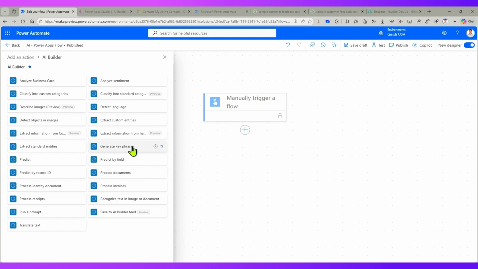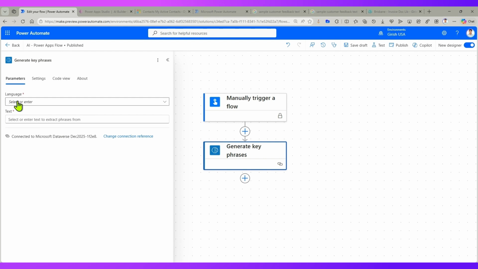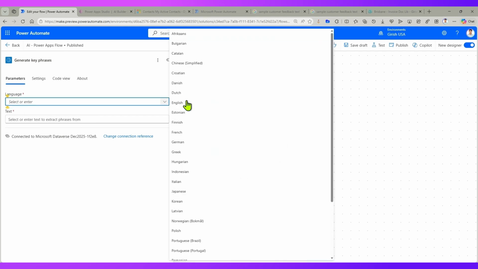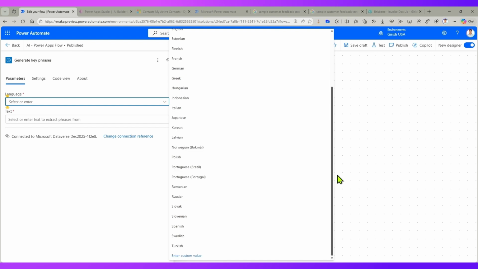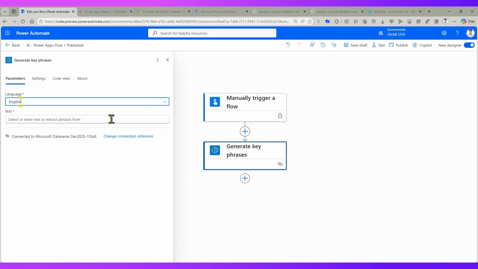Now, generate key phrases. If you see over here, it says generate key phrases: understand your data more deeply with key phrase extraction. I'll click on generate key phrases, and from here I have an option to select a language. There are multiple languages which you can select. It doesn't automatically detect the language. I'll click on English because I'll be using text in English. So any customer service request you receive from a customer, if you want to generate the key phrases out of it, use this.